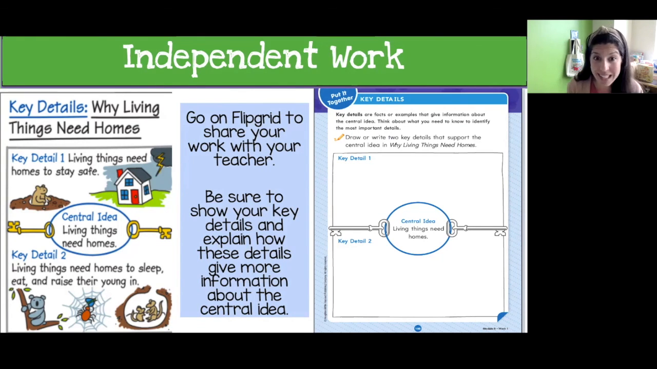Ooh, this is a big task today. Are you ready? Make sure to have a grown-up with you because these are some real big first grade ideas here, key details and central idea. So make sure to have a grown-up with you and make sure to give lots of information to your teacher about what you drew.